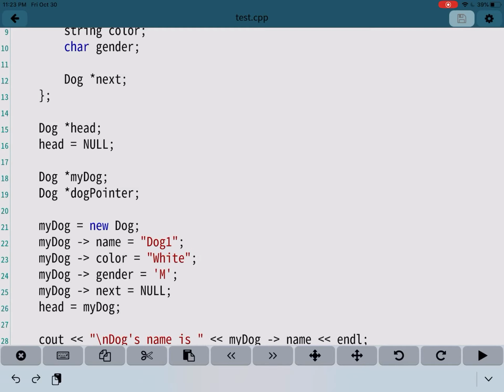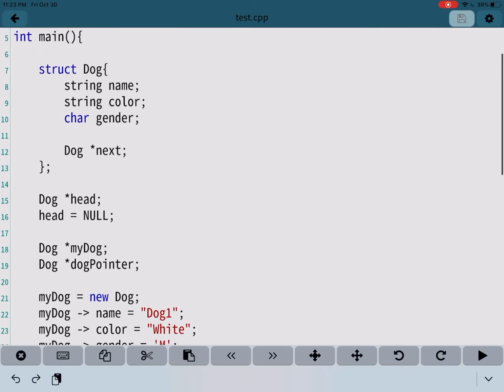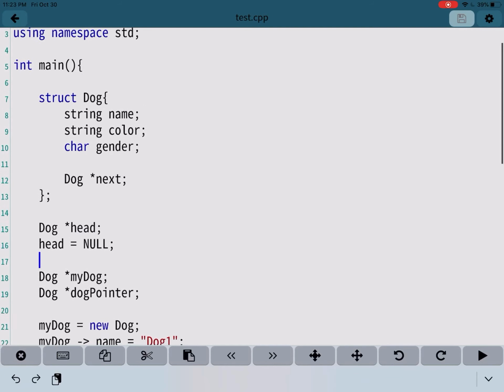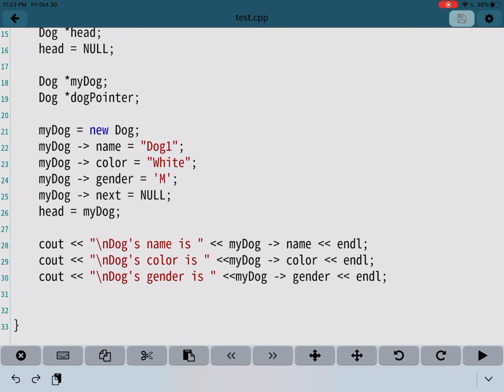And at line number 25, if you notice, next is, if we go back, let's go back to line number 7 here up to line number 12. So if you notice, next here at line number 12 is a pointer. Okay, it should contain an address, just like line number 15. Line number 15 is also a pointer. So let's go back to line number 25.